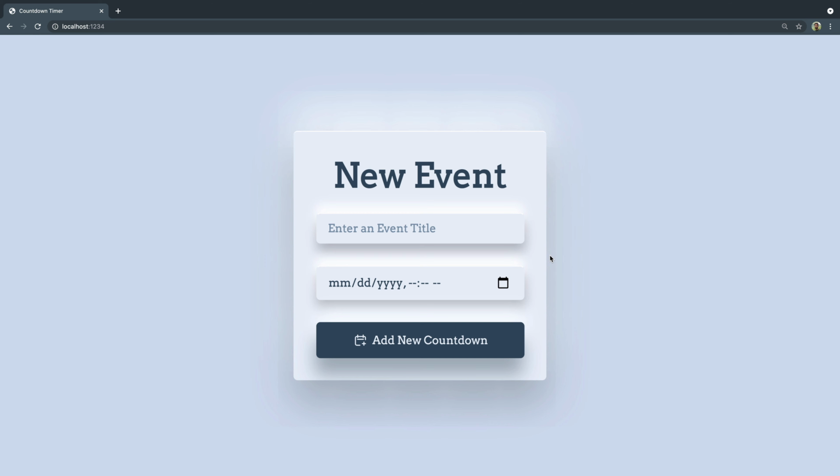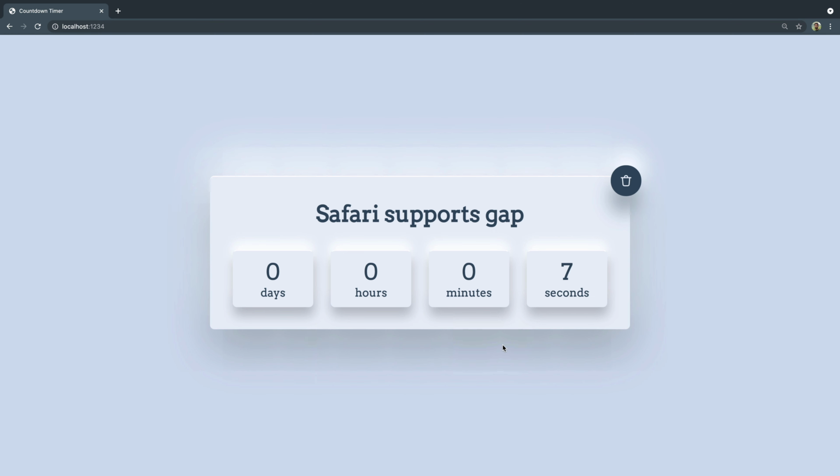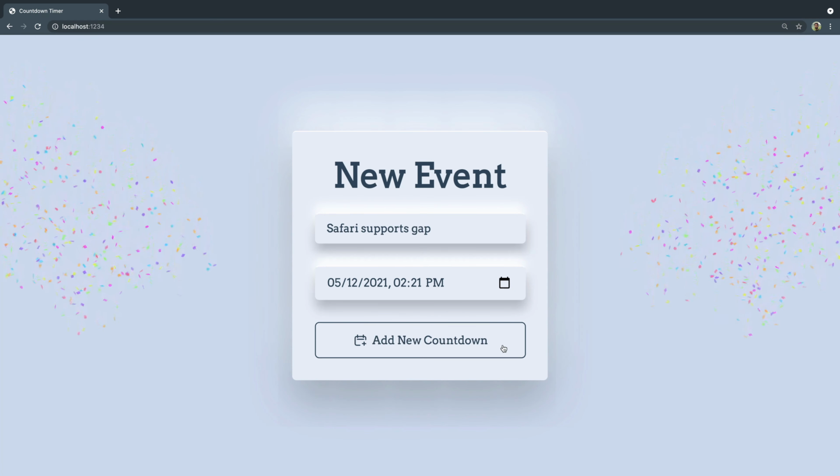Today I've got this Neumorphic designed event countdown. You'd come in here and add a cool event title, like Safari supports Gap or something like that. Then you select a time and hit countdown, and it counts down. And when it finally gets down to 0, here's where the extra little bit of fun comes in. It comes to 0 and you get a celebration. Then it shows you a new event that you can do.